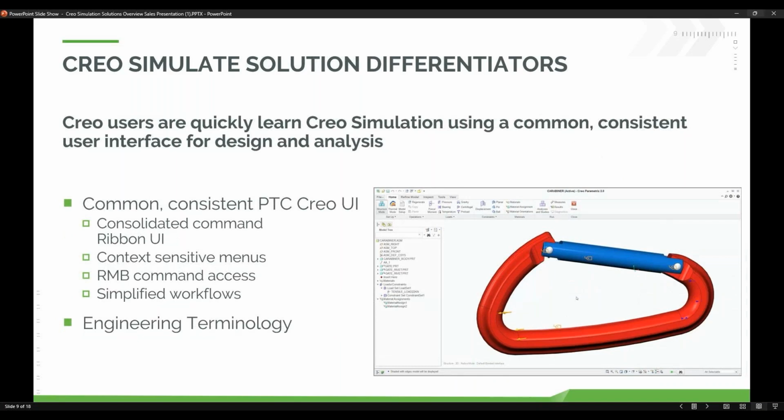Differentiations, again, we talked about the consistency of the user interface. So you get tabs across the top, you get a menu manager, you get a model tree on the left. When you go into Simulate, it will split. You'll have your regular model tree for your Creo, and then you'll have a simulation model tree, which will show you loads, constraints, meshing, those type things. So you have a consistent user interface.